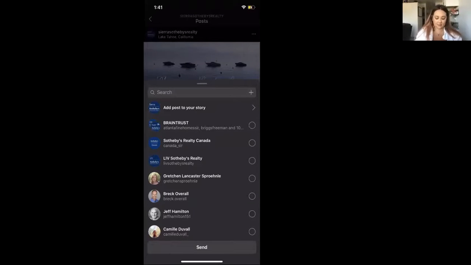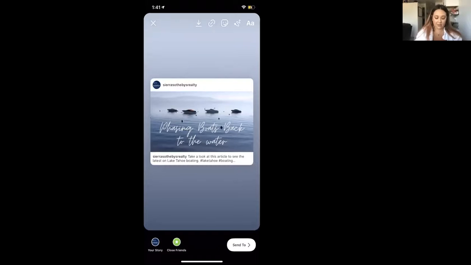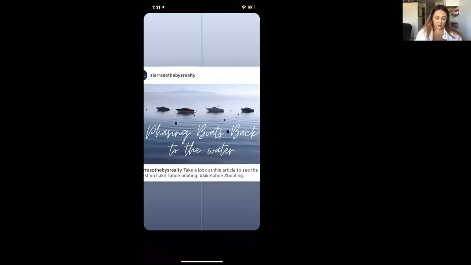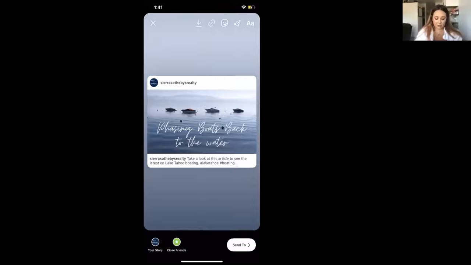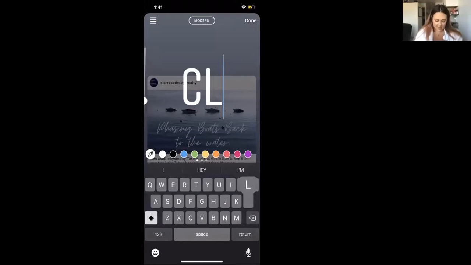So now you can just move it around however you like, put it in the middle, put it to the side. I'm just going to make it really short and simple because the caption is pretty obvious. So I'm just going to say click the link in our bio for more detail. This is Barbara.